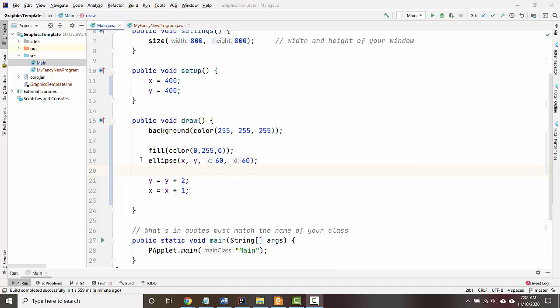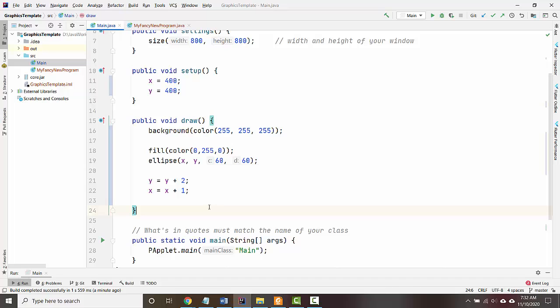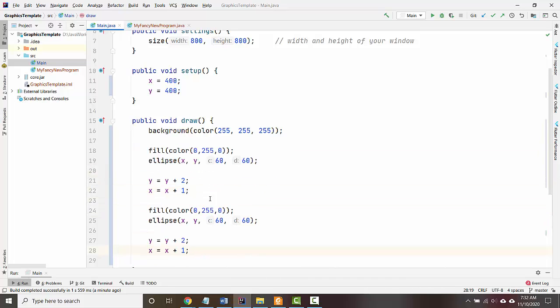In the last video, I showed you how to make a moving circle by replacing the xy coordinates with variables and then changing the numbers inside the variables. What happens if you want more than one moving object? Well, we'll need to do all of this another time. So let's go ahead and copy all of this and paste it.